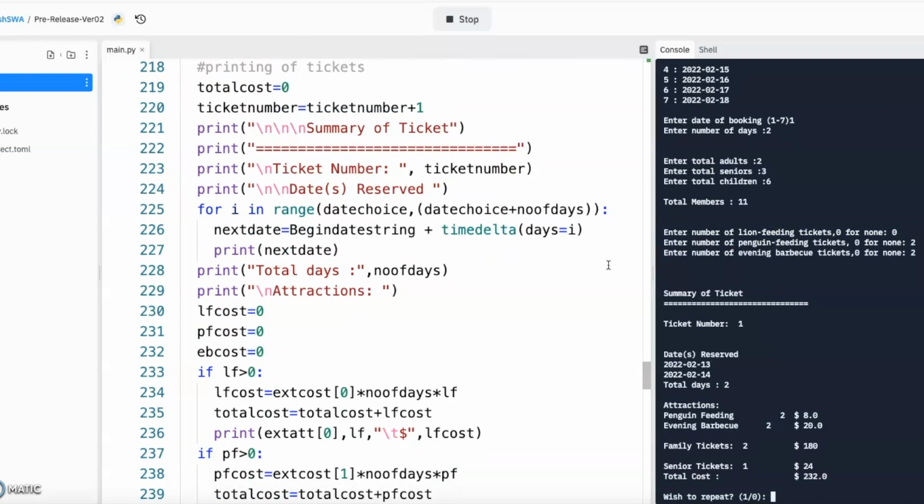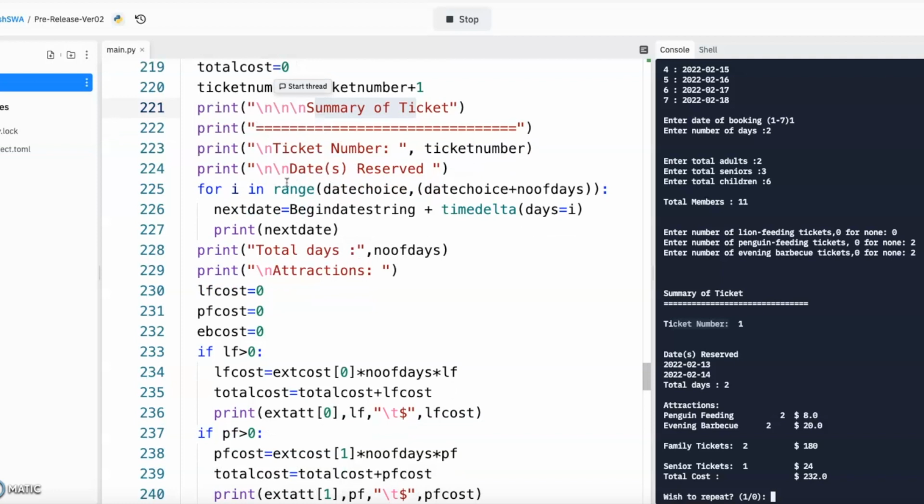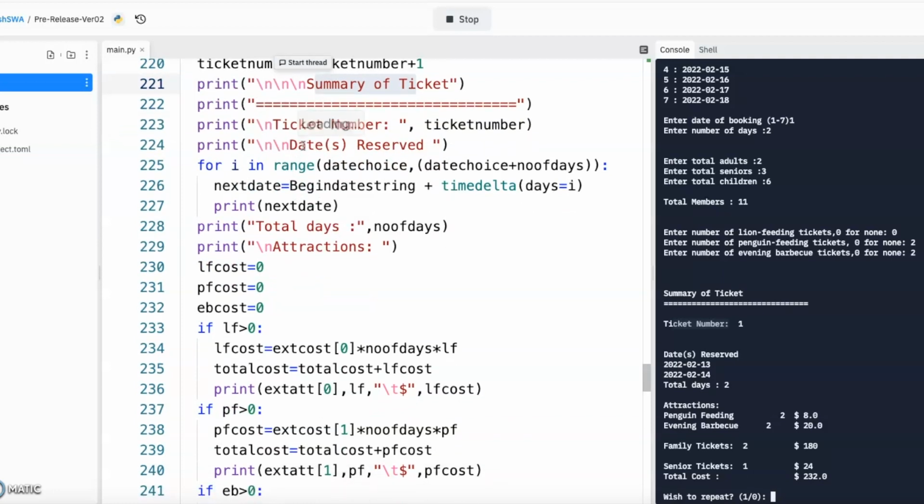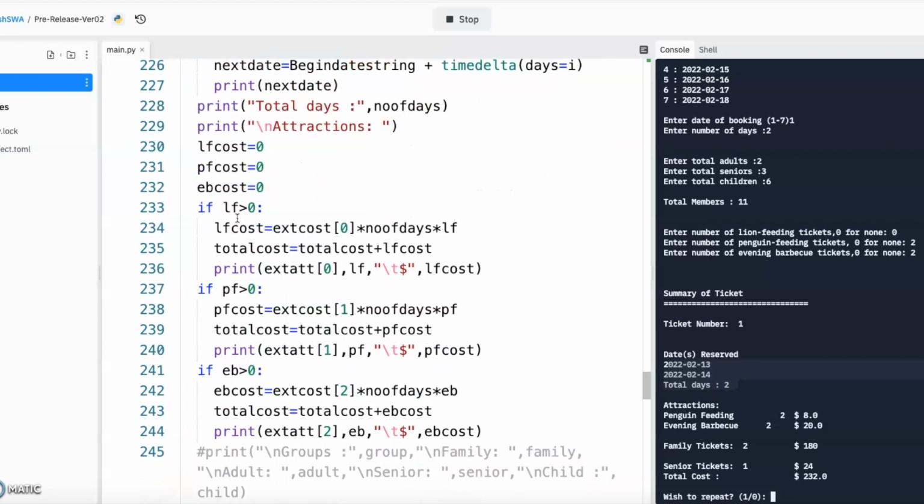Once we have given those inputs, then summary of tickets, which is here. Ticket number 1, because we are running the program for the first time now. Ticket number is printed. Dates reserved, it's showing here dates reserved, which is the 2 dates that we have chosen. Total number of days is 2. Then it shows the attractions.